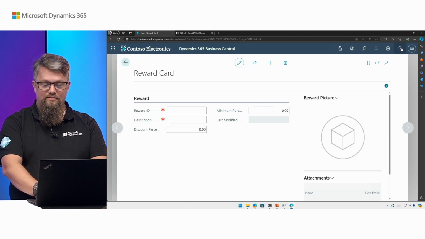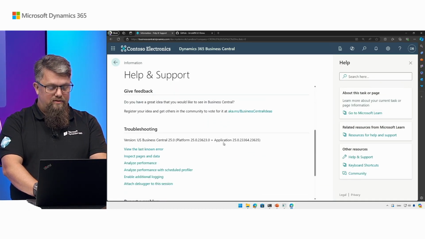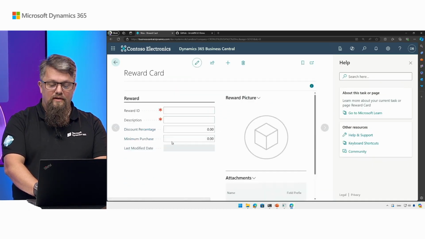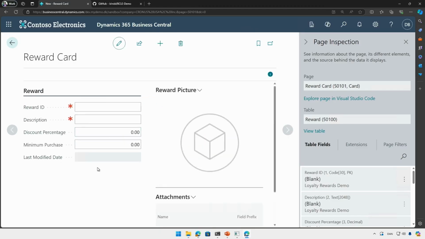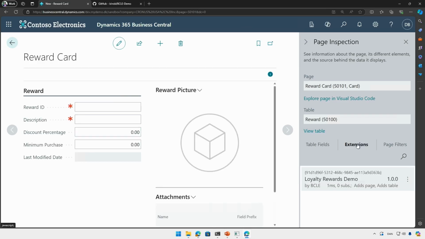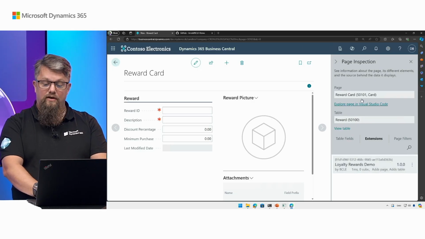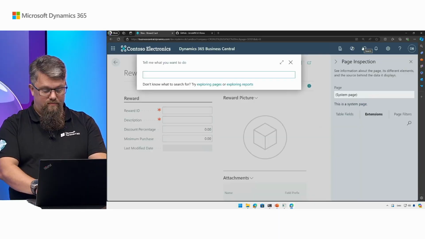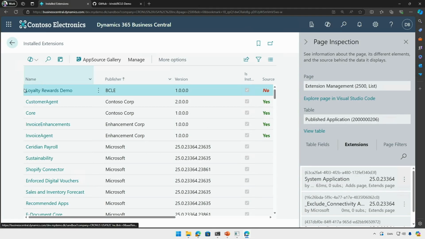So I can go here to the Help and Support and to the Trusted Page Inspector. There we go. And from here, I can inspect this page to figure out where the different fields come from. In this case, I can see that the only extension that is in this page is the Loyalty Rewards demo. So I'll need to look at this one. If I go to the Extension Management page, I can find the app. Let's see if we can find it. It is here. The app is right here, but lo and behold, I do not have access to the source.